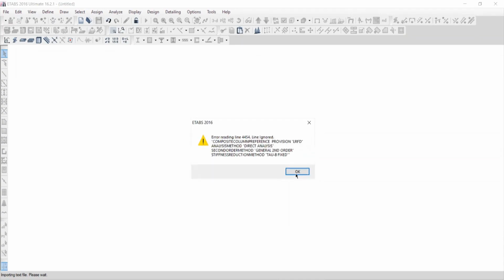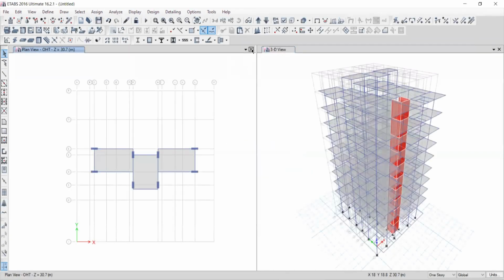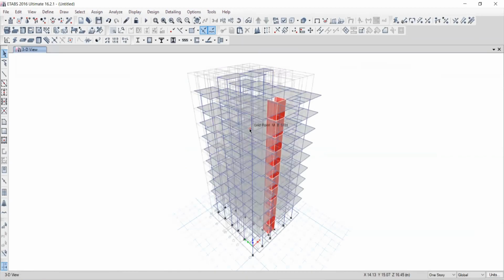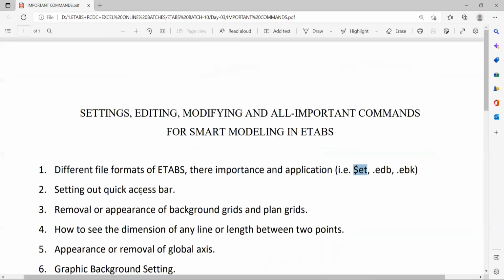Okay, with all of this, accepting these all changes, now your model is open. Yes, sir. Clear? Is that all okay or not? Yes, sir. All okay. Good. Okay. So this is the first point we have covered or completed, the difference of file format, their importance and application. Okay. Setting of quick access bar. Very interesting. Setting of quick access bar. Come back to your ETABS.